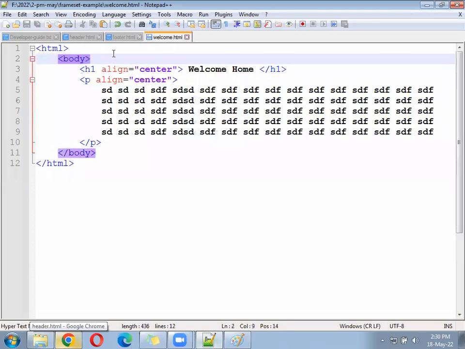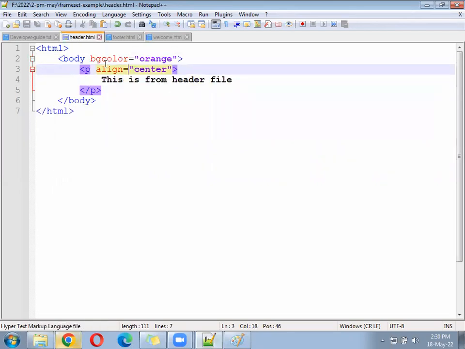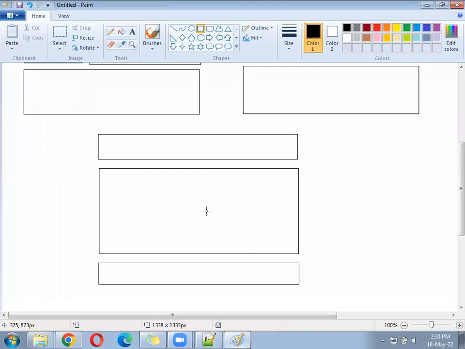Three files are ready. Now using the frame set, we have to create the fourth page, and using frame set technique, we need to link all in one place. Then it will look like this: header on the top, footer in the last, and welcome in the middle. Okay, 3 pages, 3 blocks we have. So for each block, we required different pages. Okay, so different pages are ready. Now, all 3 pages we have to combine in one place, and using frame set, we need to make it ready.